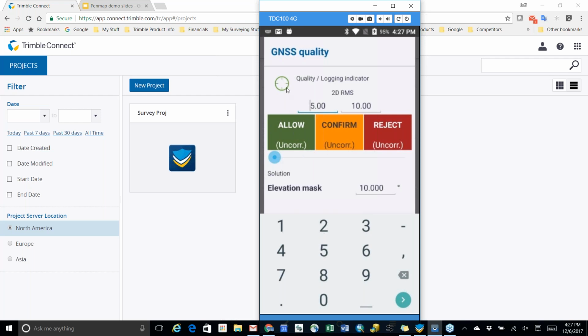When you start your GPS, your cursor is going to look like this circle up here, and it's going to be green, yellow, or red. If it's green, you're good to go. If it's yellow, you're close or just over your tolerances, and you're going to get a warning when you take a shot and ask whether you want to accept it or not. It will show you your precisions and your RMS, and you can decide from there if you want to accept it or not. If it's red, it won't even let you take a shot. And then you can change your elevation mask here as well.